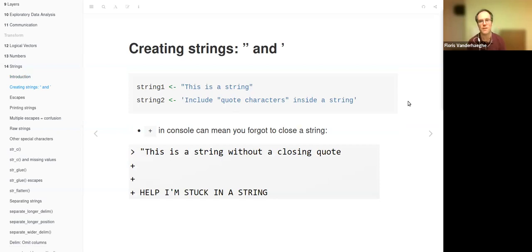You need to use quotes if you want to create strings, because otherwise you would be typing names of objects and functions in R. So you have to use quotes that can be double quotes or single quotes. And you can switch their use to include quote characters inside the string. Otherwise, if you did not do this, it would be very confusing and you would get errors, of course, if you only used the same type of quotes in this case.